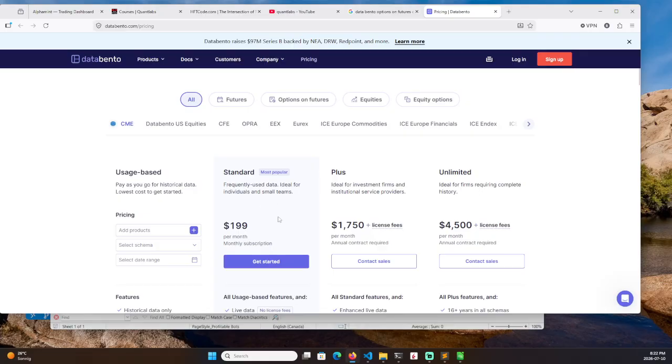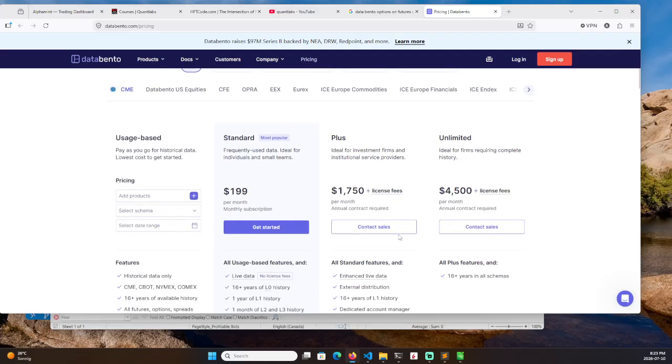Frequently used data, very critical here. Well, you want to get into the higher end stuff, ideal for investment firms or institutional providers: $1,700 plus the license fees. How's that going to run you? Oh, I don't know, another couple of grand from the CME license fee. And a complete history going far back is 4,500 per month plus license fees. That's for option chain data.